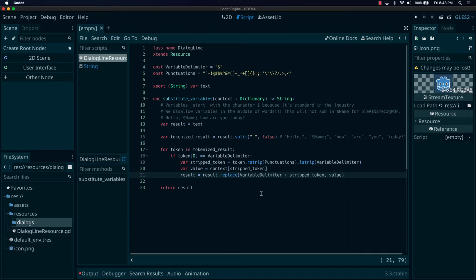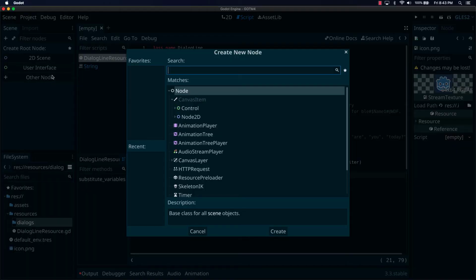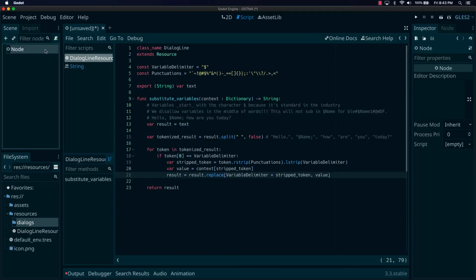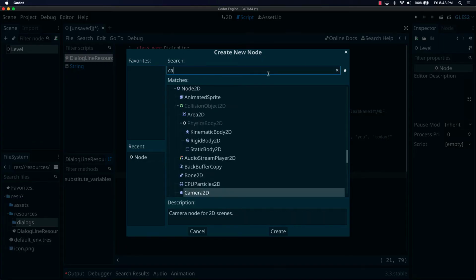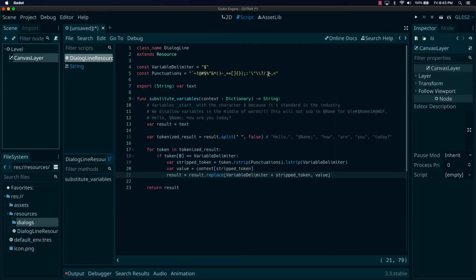From this point on, we might be able to actually switch to starting to create some scenes which use it. So I'm going to just start off with a simple node. I'm going to name this level. It'll be the base class in this case. And the first thing I'm going to do with that is just add a canvas layer. Canvas layers are great for separating logical, visually different things.